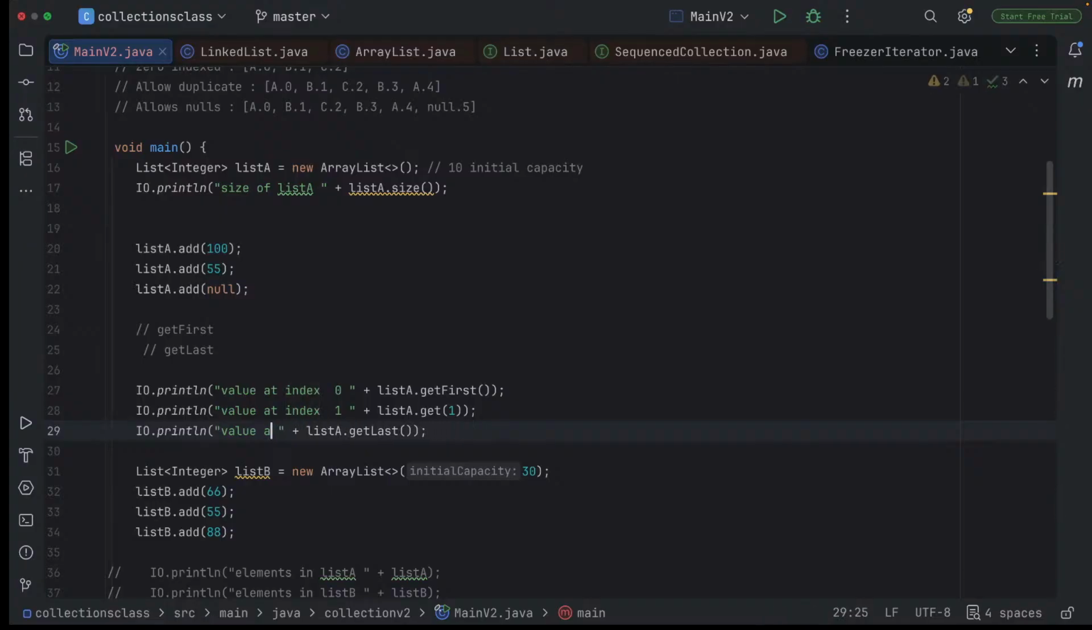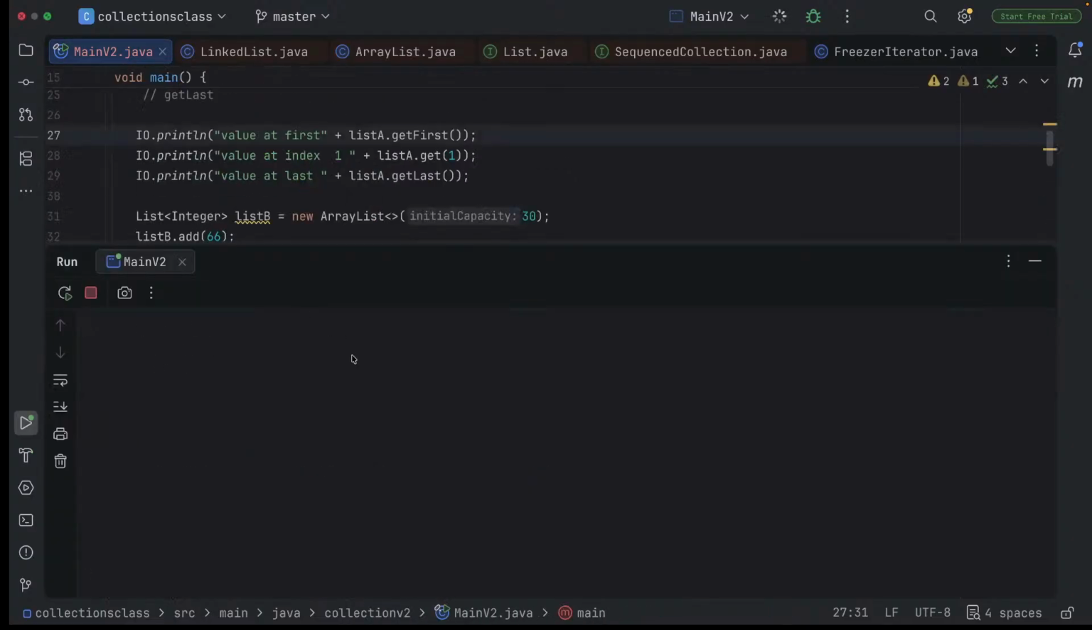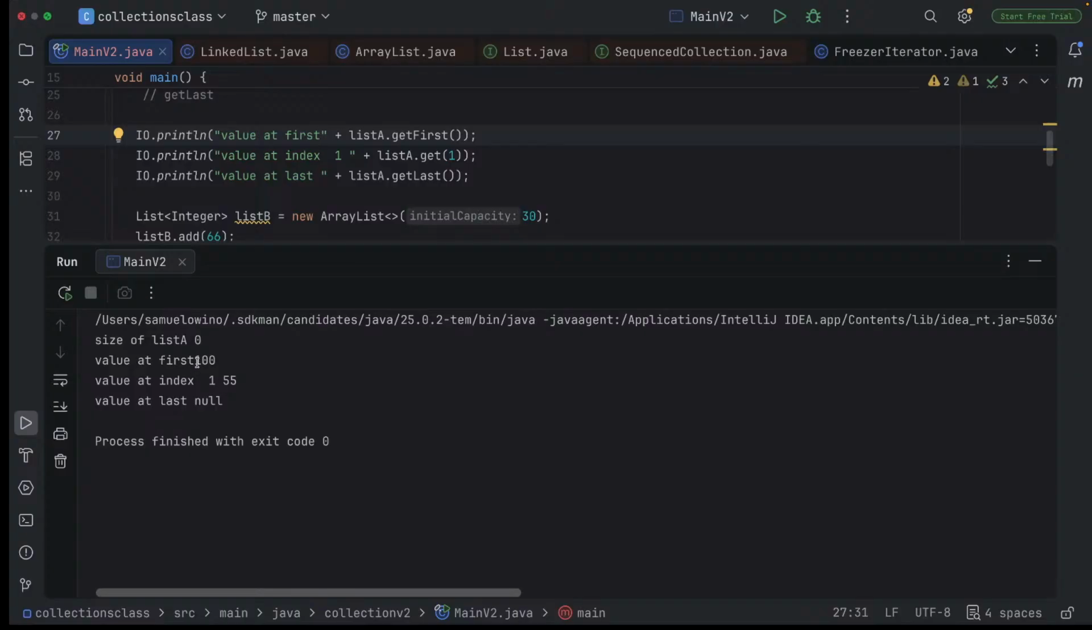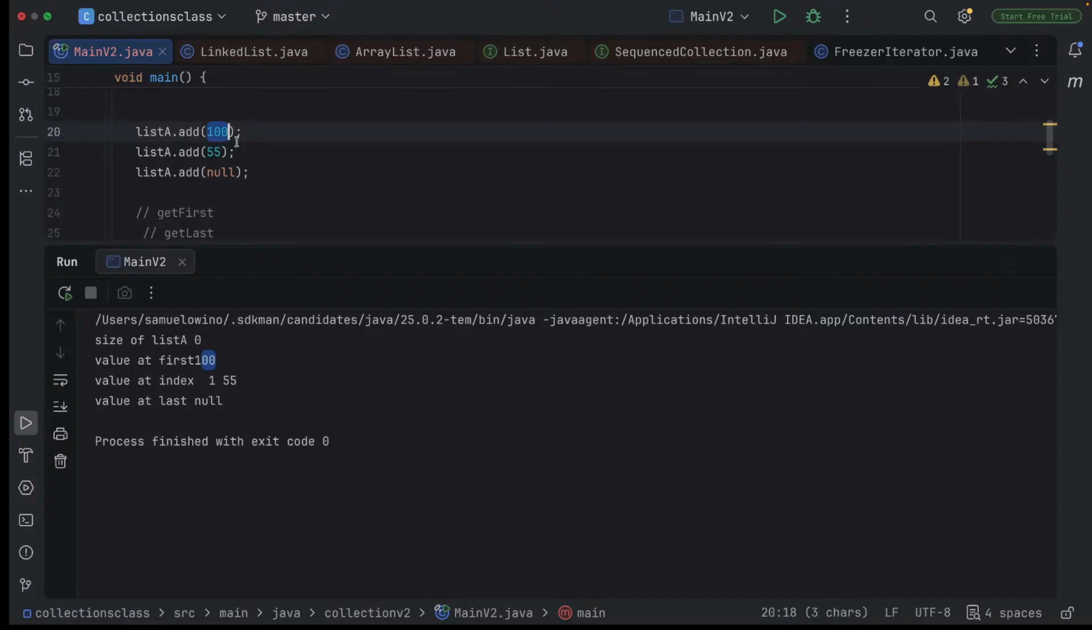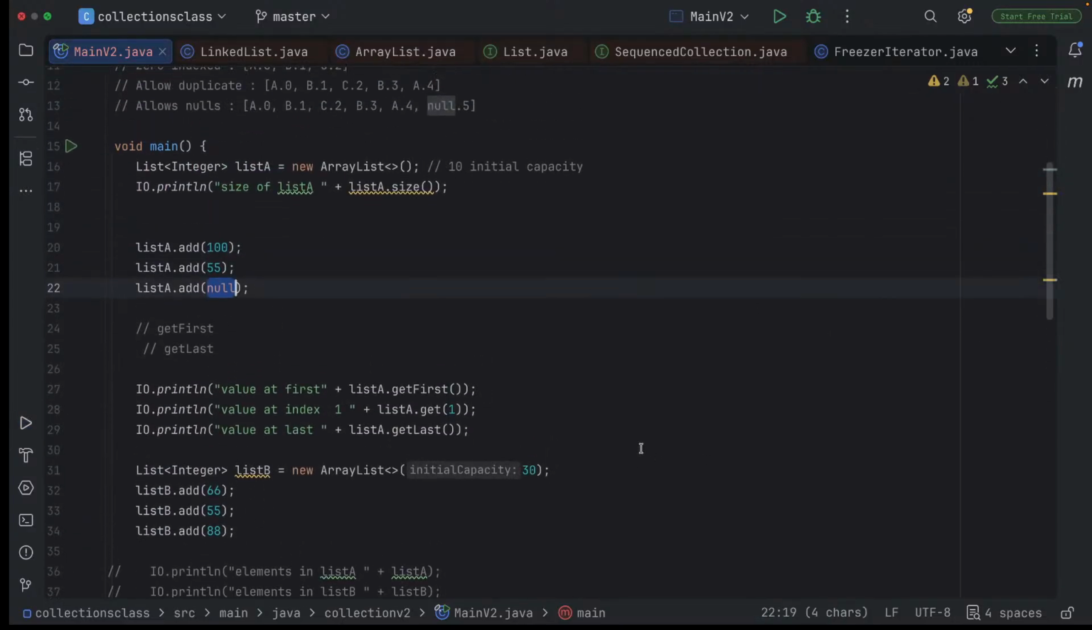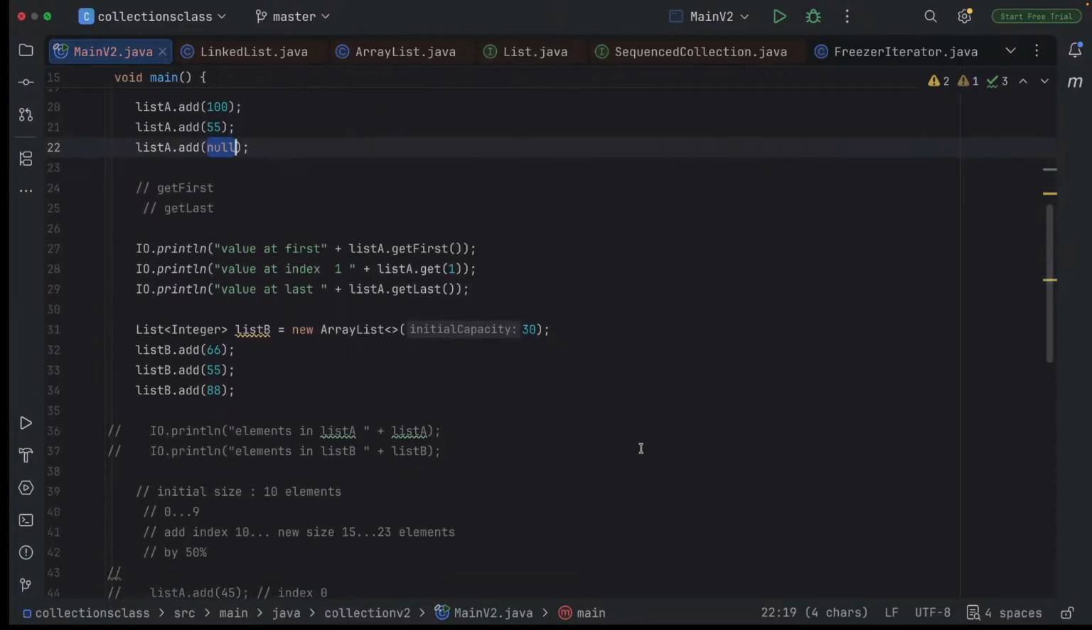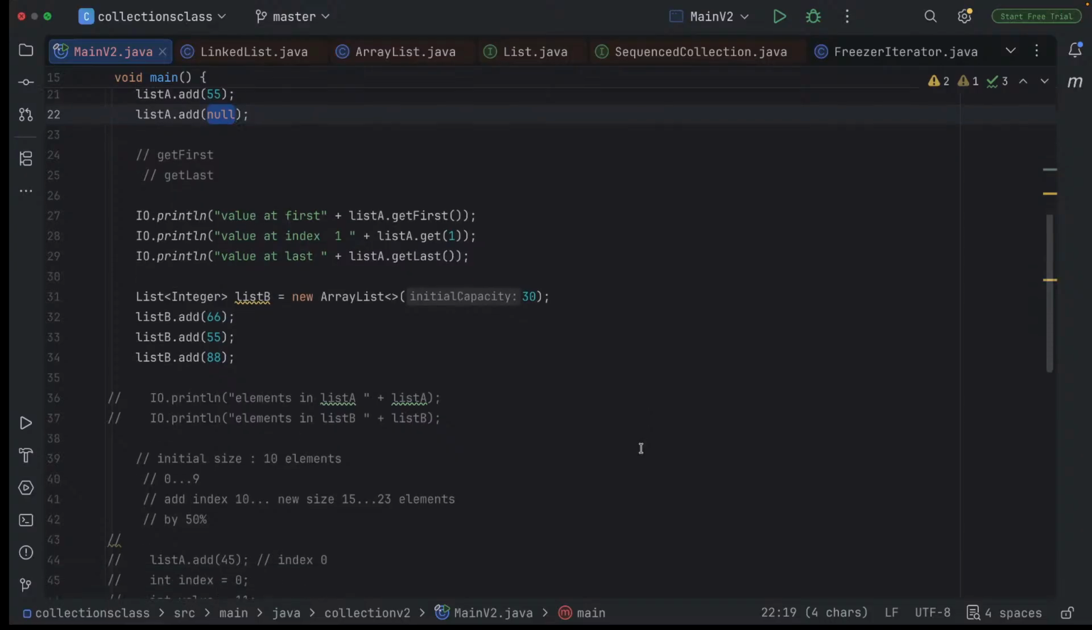So value at last, and this will give us value at first. So let's see. They're very self-explanatory. They just do the thing that you expect. So value at first is 100 because the first value inserted is 100. Value at last is null because the last value inserted is null. So we were able to look at that. If anybody has a question about getLast or getFirst, feel free to ask. Otherwise, they're usually self-explanatory.